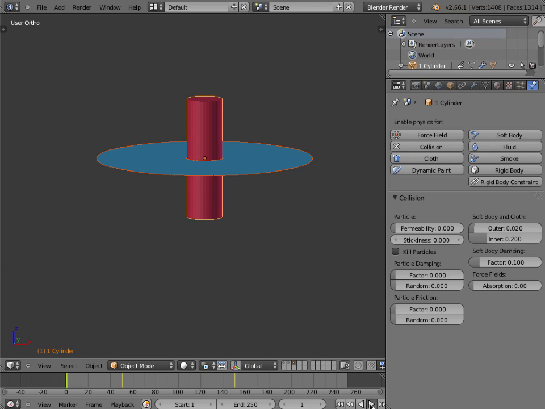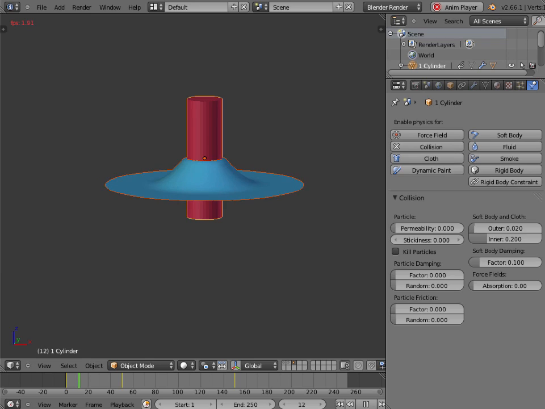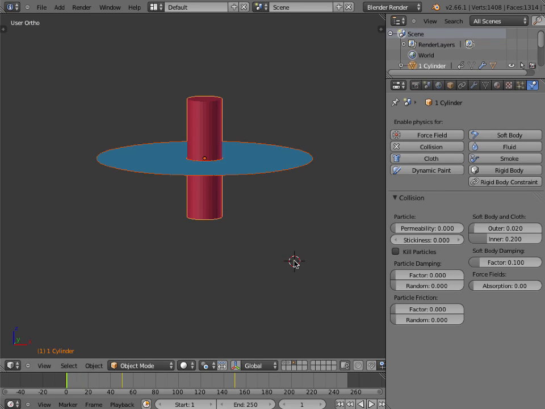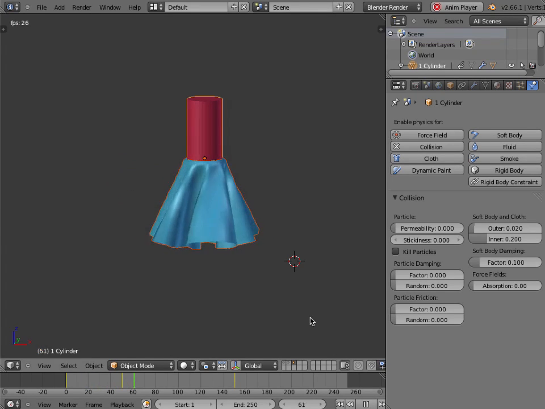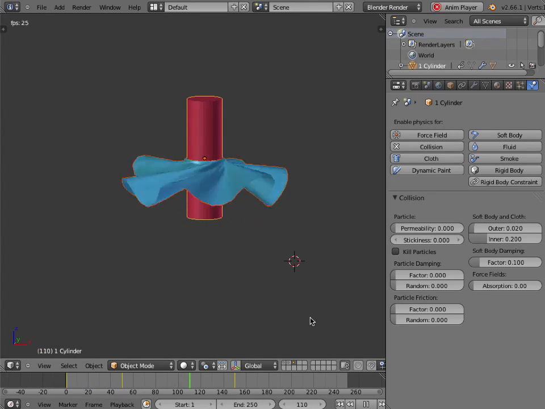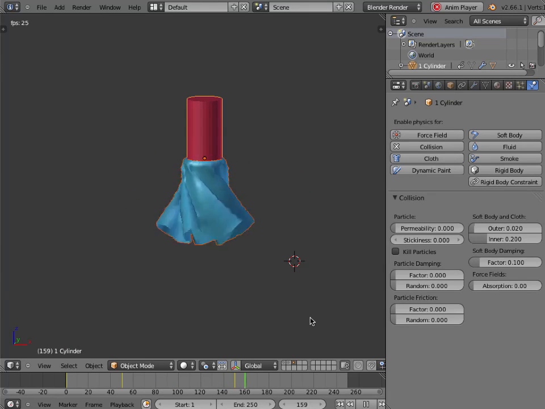This will take a while for Blender to build the simulation animation, so I'll pause this video tutorial until the cache is built. The cache is now built, and I am in frame number 1. I'll play the simulation. The plane vertices fall down along the z-axis. On frame 50, the cylinder starts to rotate, and the plane's vertices respond to the parent's rotation.